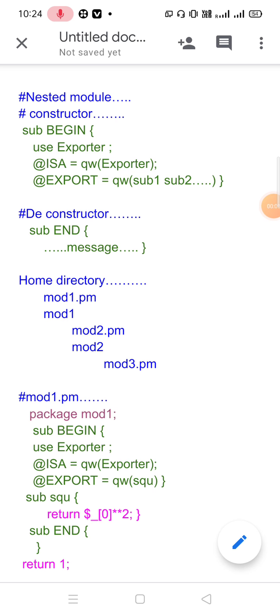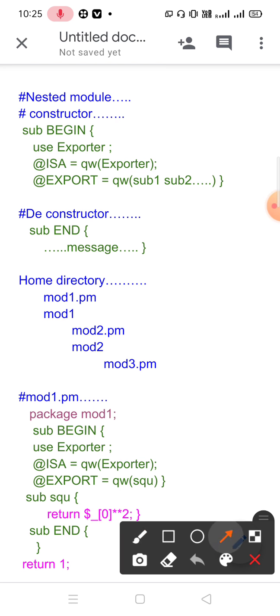Our next concept of Perl programming is the nested module concept. To learn about nested modules, first let's look at some important concepts. The first one is the constructor block. We will use the constructor block to extract the subroutines.